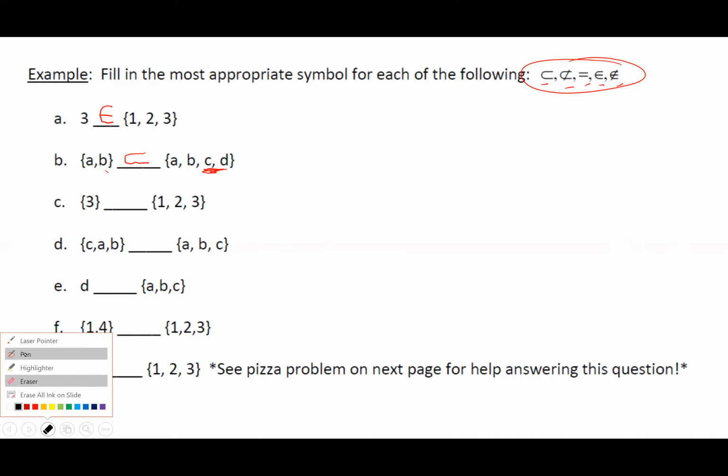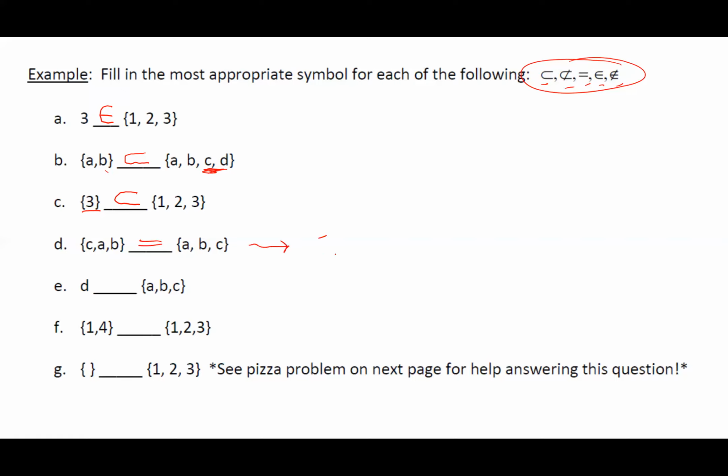All right, now, for this one, the set containing 3, well, that's going to be a proper subset of 1, 2, 3. CAB is equal to ABC. You could say these sets are equal. Now, hey, if you really wanted to, another statement that's not false here, you could actually go ahead and say that CAB is a subset of ABC, and you are not wrong. Okay, so either or was totally acceptable there.